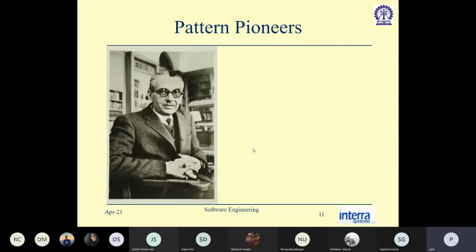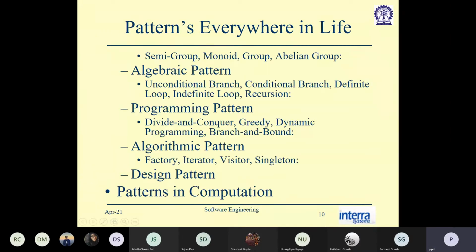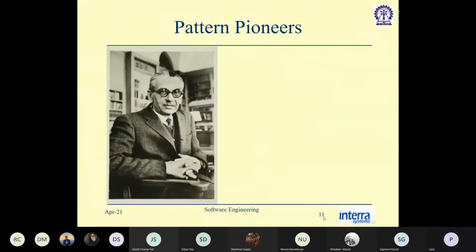We have algorithmic patterns. I'm sorry, we have design patterns, and that's what we are going to discuss. Before that, I will have a quick quiz. Can anybody tell me who this person is?